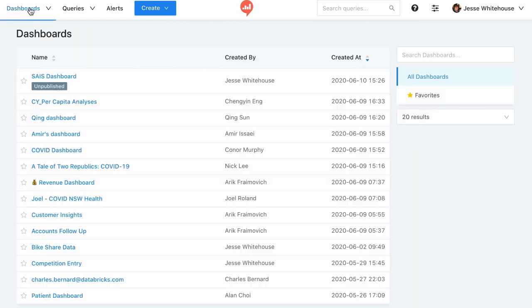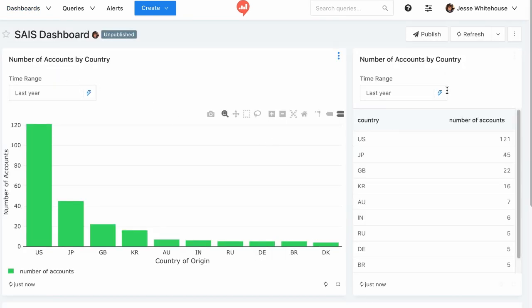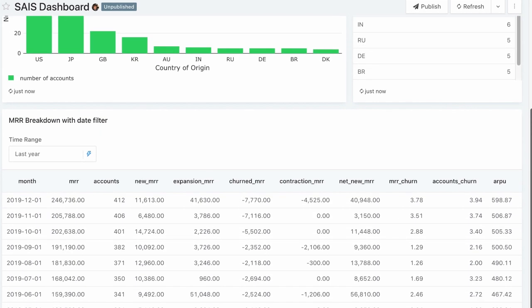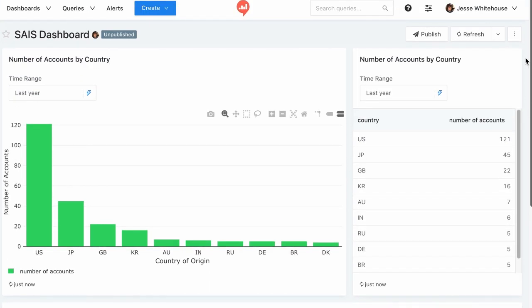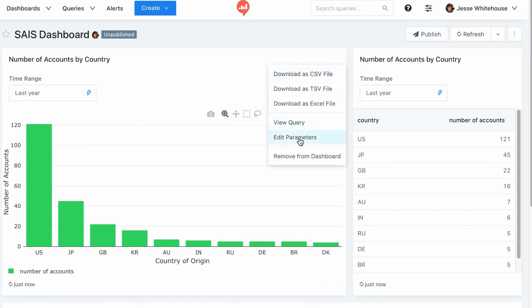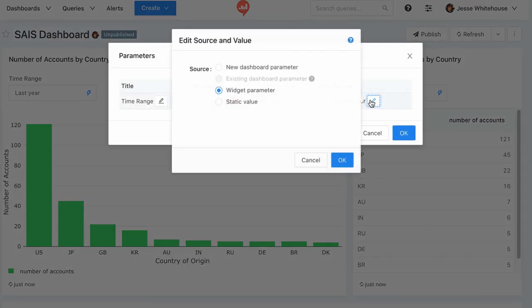So if I go back to my dashboard, now you can see that each of my widgets includes a parameter. So for the final part of this, what I'd like to do is make sure that all of these parameters work together. And I can do this by using parameter mapping. We'll create a new dashboard parameter that we're just going to call time range. Just like that.